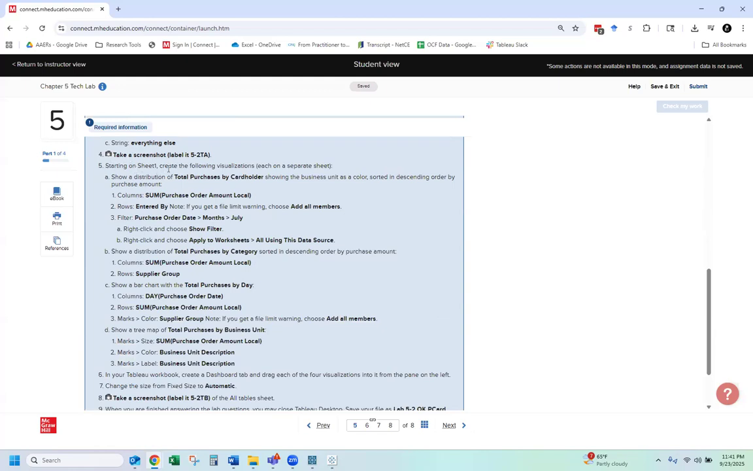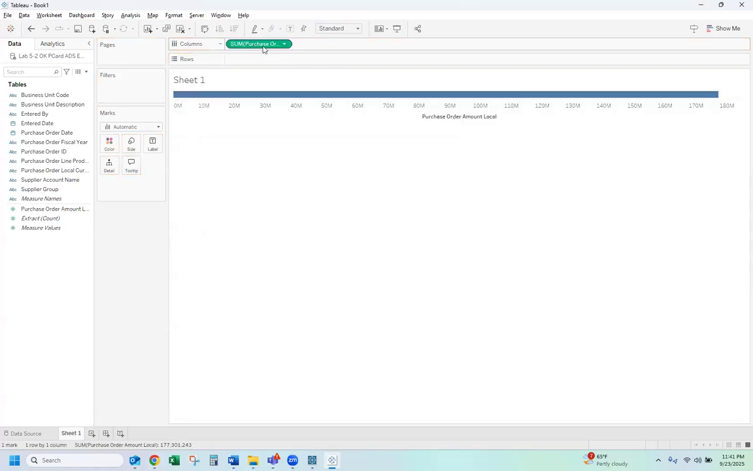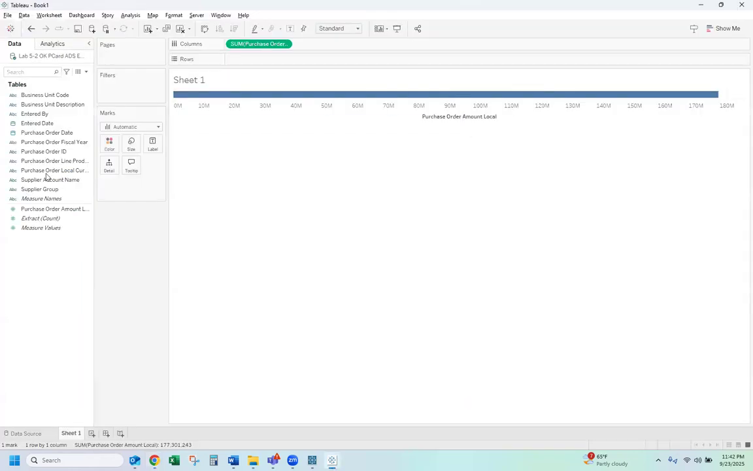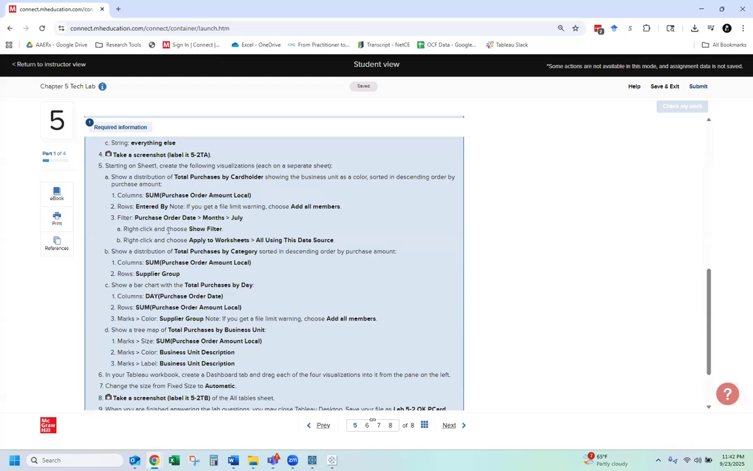All right, now we're going to create the following visualizations, each on a separate sheet. So show distribution of total purchases by card holder, showing the business unit as a color, sorted in descending order by purchase amount. What does that mean? Let's do this. So columns, purchase order amount local. Down here, purchase order amount local, columns. All right. Then the rows are going to be entered by, and it says add all members. So let's do entered by, add all members. Okay.